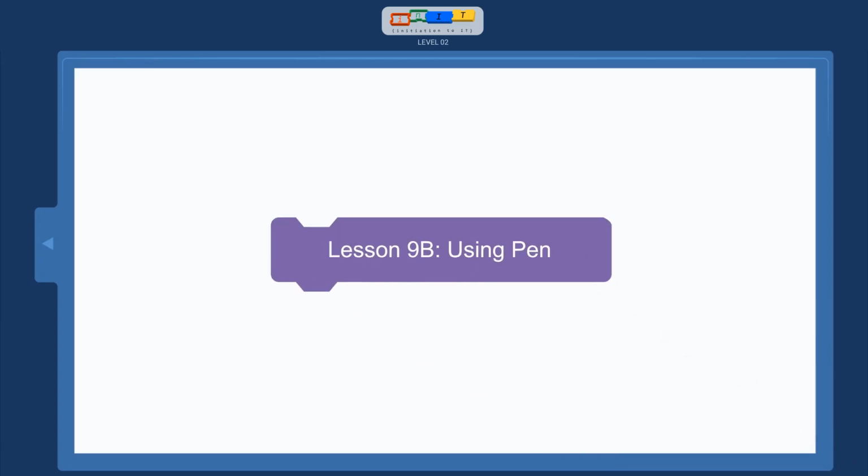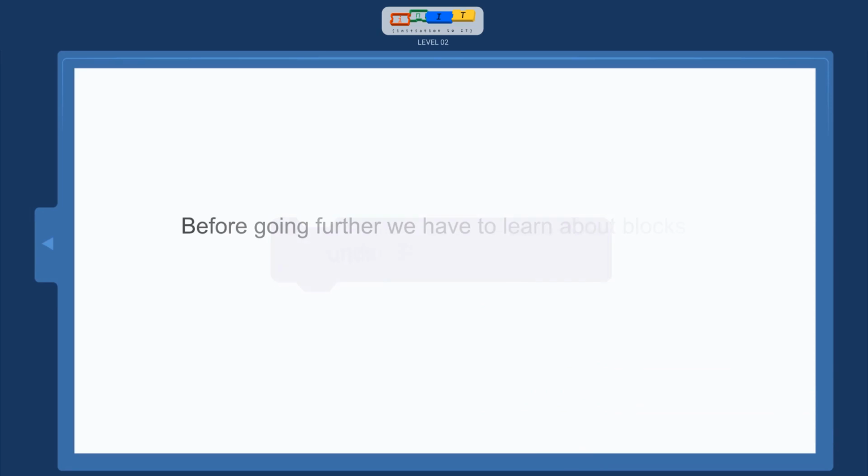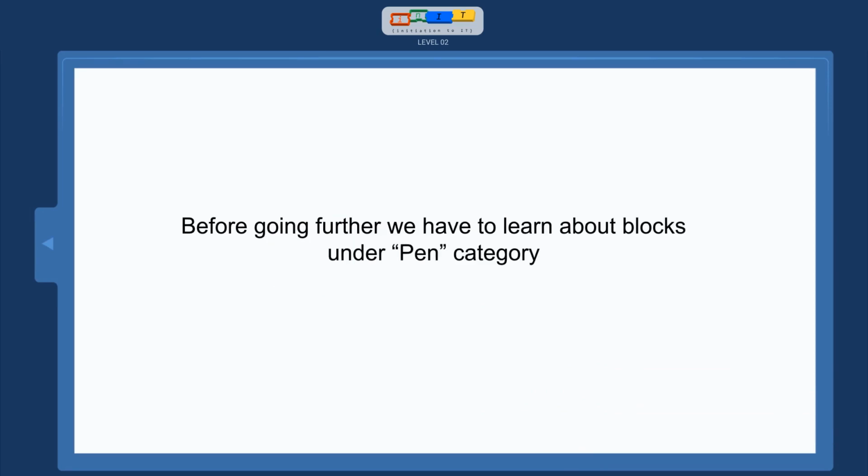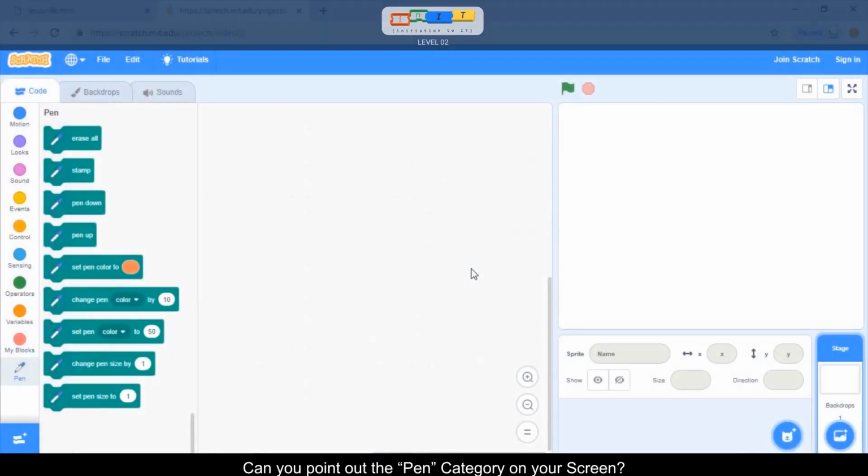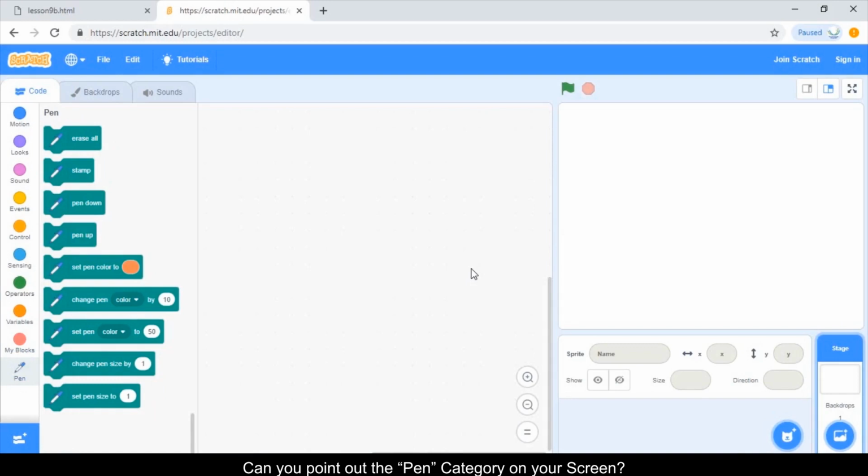Lesson 9B. Using pen. Before going further, we have to learn about blocks under pen category. Can you point out the pen category on your screen? Yeah, correct. Under Scripts tab, we have a category called pen.